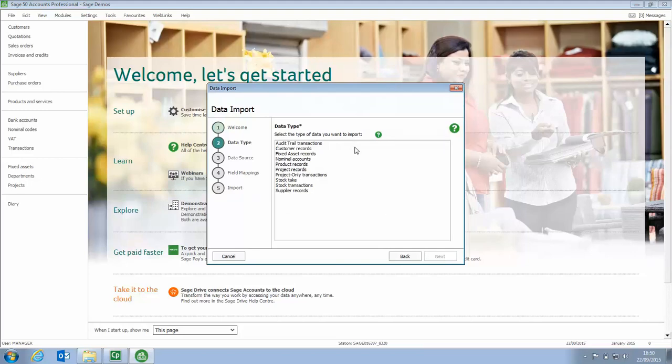Now step 2 shows us the data types, so we need to select what we want to import. Now when you come to import, you might not have all of these options that I've got listed, as it depends on the level of software you're using. For instance, if you're on instant accounts, you wouldn't have an opportunity to import project records because you don't have that option in your software.